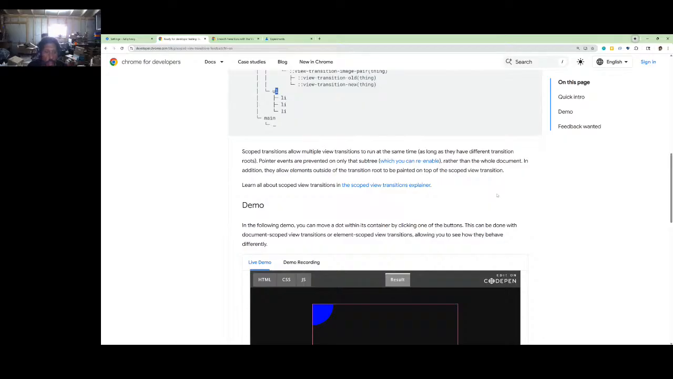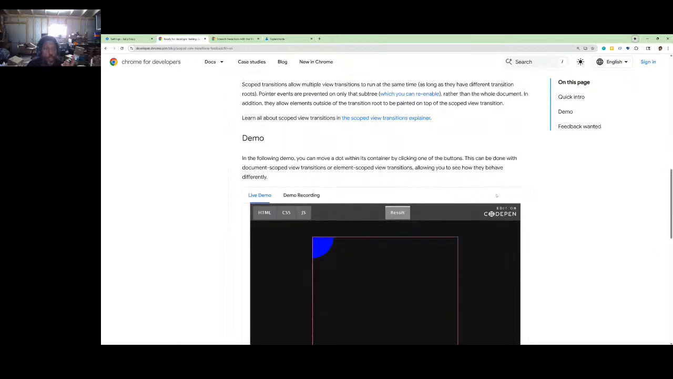In addition, they allow elements outside of the transition route to be painted on top of the scoped view transition. All right, so if it's not inside of it, you can have things overlaid on top of it. That's pretty cool. Learn about scope transitions in this here. They have this whole explainer, so you can check that out.